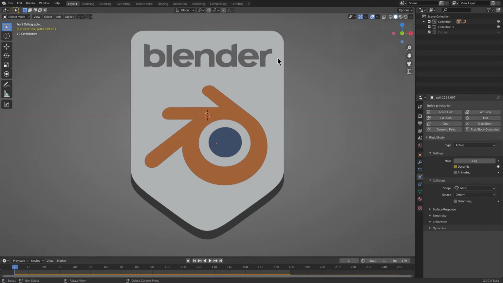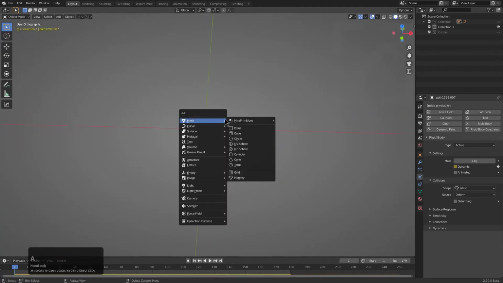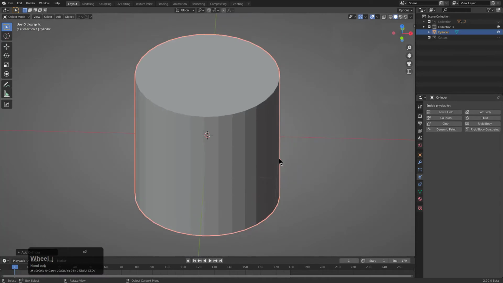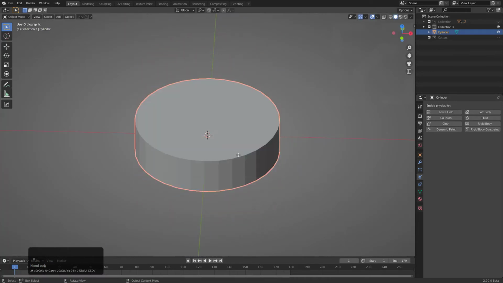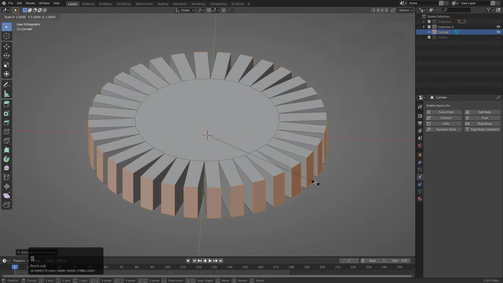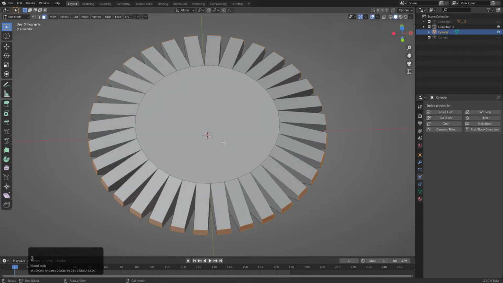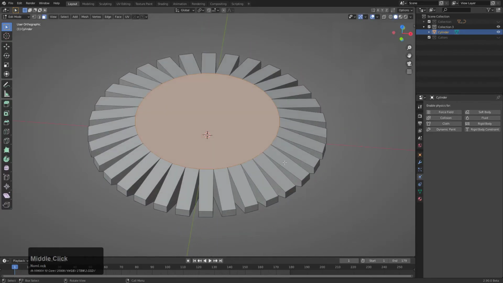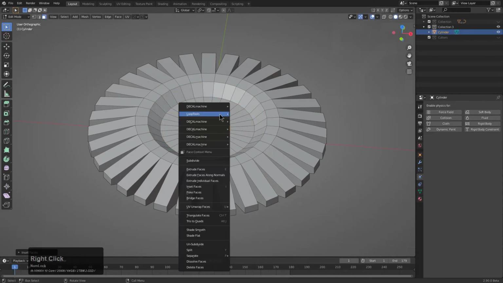But we'll jump to collection 2, and we're just going to Shift A, add a cylinder. And with our cylinder, we're just going to quickly turn it into a gear. And by turning it into a gear, I mean grab these faces on the side, press Alt E, and extrude individual faces, and press S and Z to scale them down.